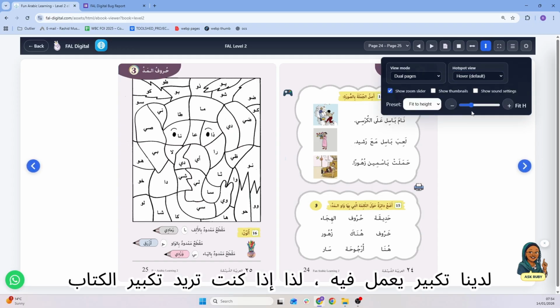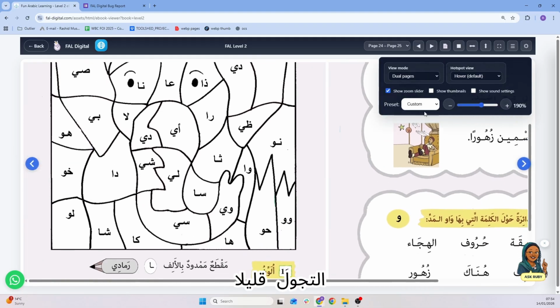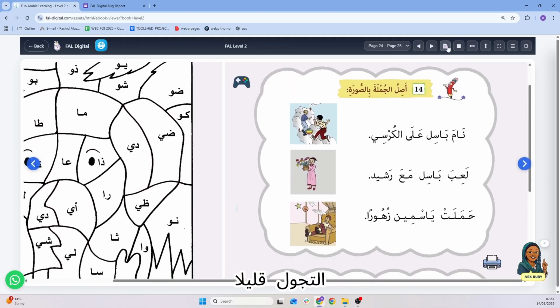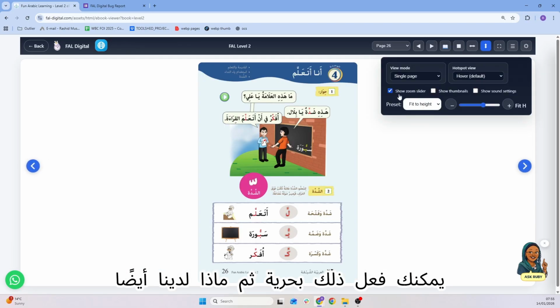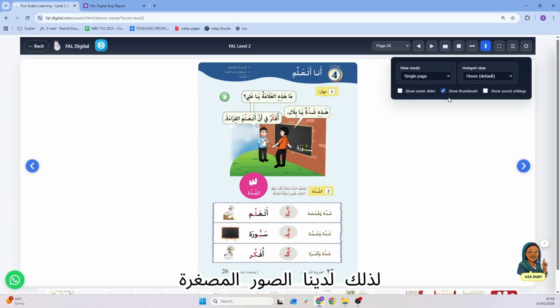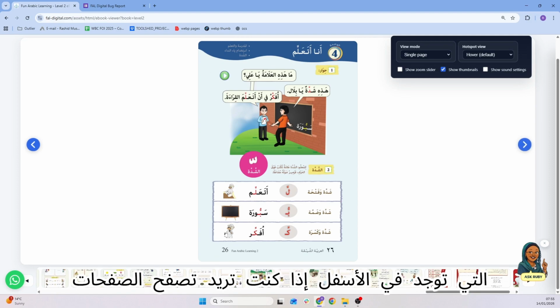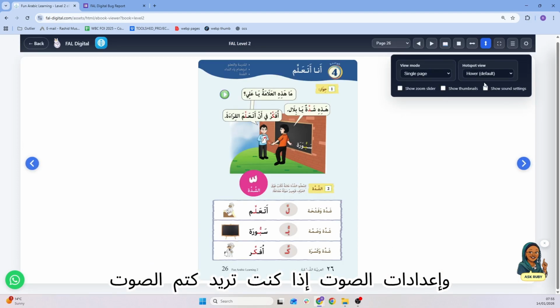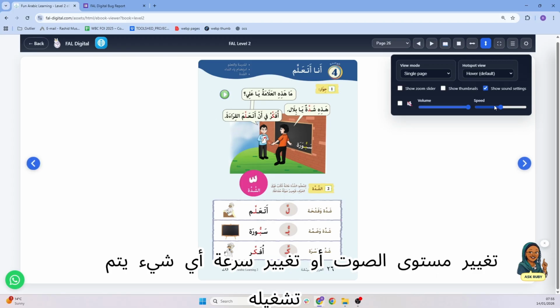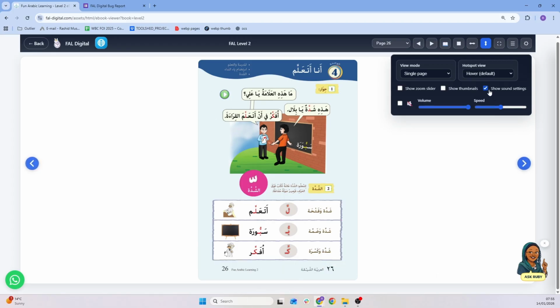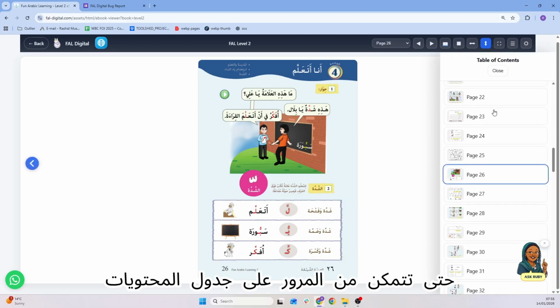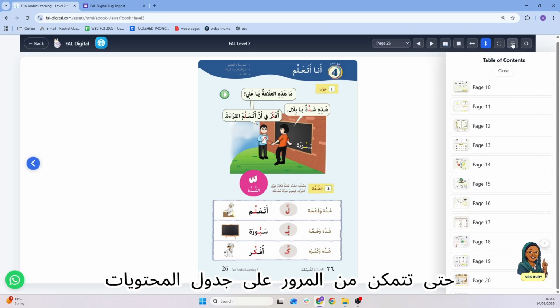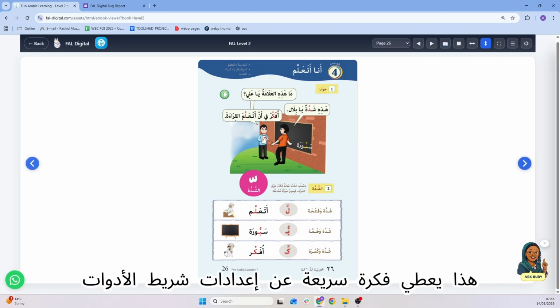We have zoom working in it. So if you want to zoom into the book, pan around, go in a certain little bit, you can do that freely. And then what else do we have? We have the thumbnails, which are at the bottom if you want to go through the pages. And the sound settings if you want to mute, change the volume, or change the speed of anything that's being played. The last thing on the toolbar will be this table of contents as well. So you can skip through on the table of contents. So that gives a quick idea of the toolbar settings.